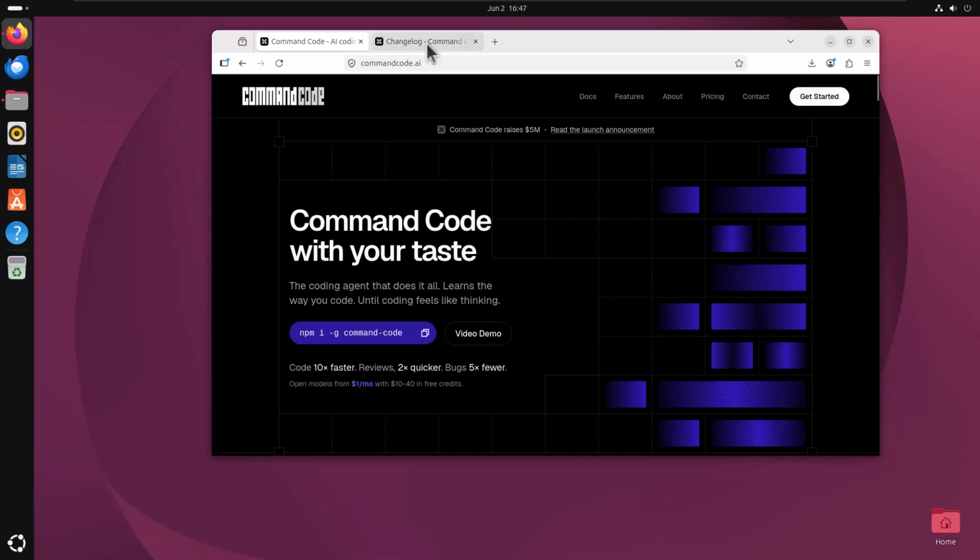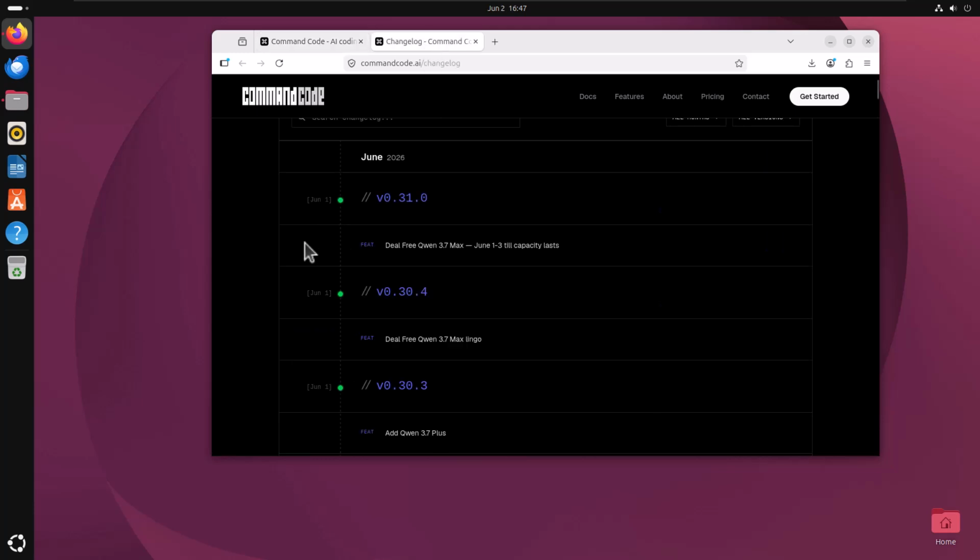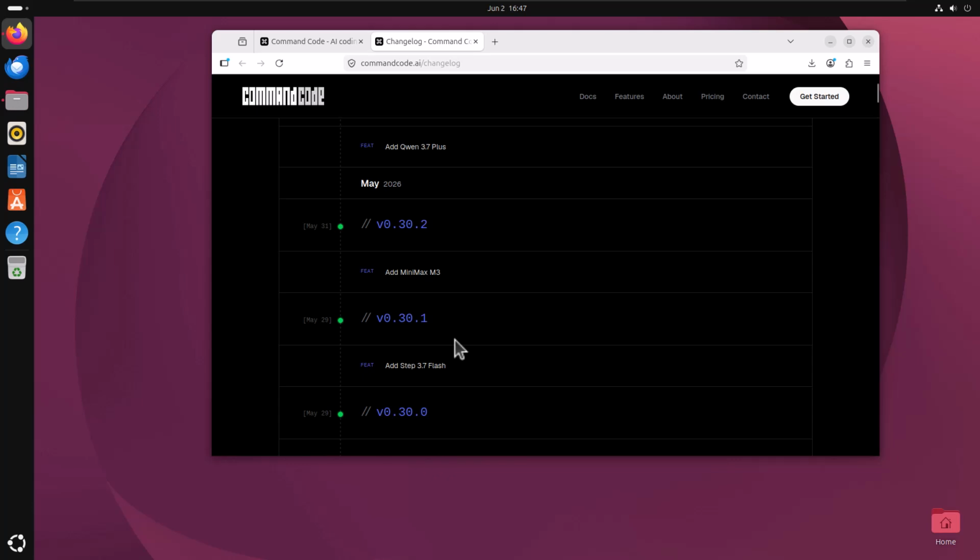So in CommandCode recently they launched some of the new models within the list, and notice that the model Step 3.7 Flash was added recently. So I wanted to test it with some sort of a use case, right?